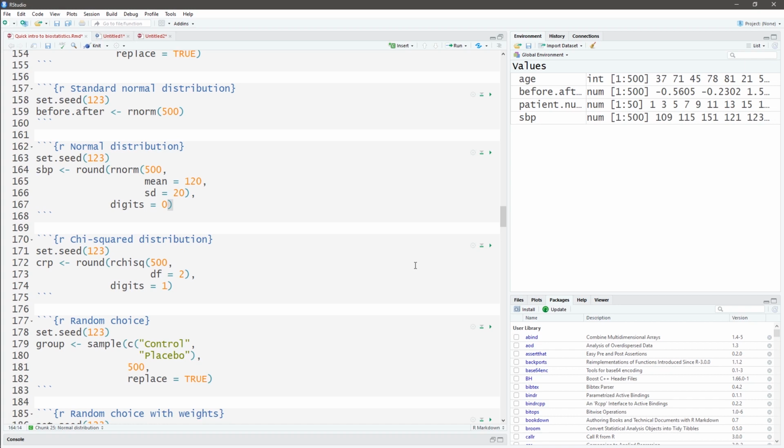Here we create one called CRP, say for instance for C-reactive protein. Again, I'm putting that inside of the round function. This time I want 1 decimal place. And the first argument is the actual 500 values that I want. And this time I want it from a chi-square distribution. So rchisq, 500 values again, second keyword argument, DF equals 2. So 2 degrees of freedom. So let's generate that. And there we go.